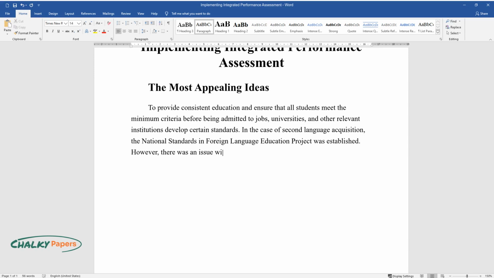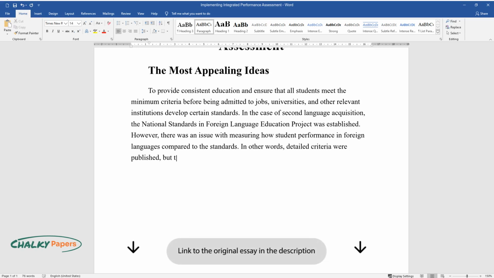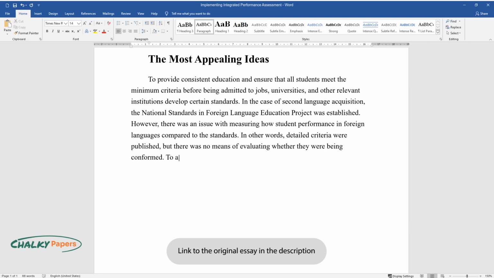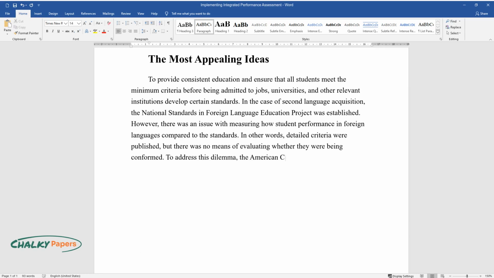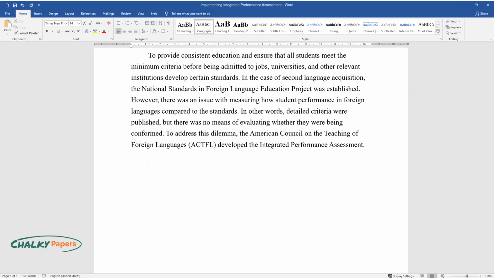However, there was an issue with measuring how student performance in foreign languages compared to the standards. In other words, detailed criteria were published, but there was no means of evaluating whether they were being conformed. To address this dilemma, the American Council on the Teaching of Foreign Languages, ACTFL, developed the Integrated Performance Assessment.